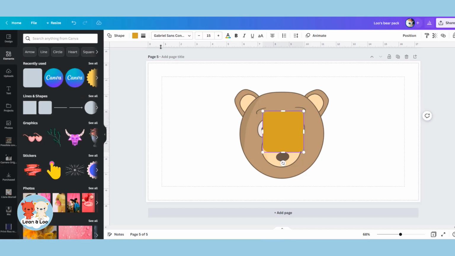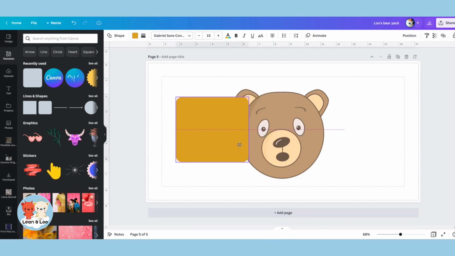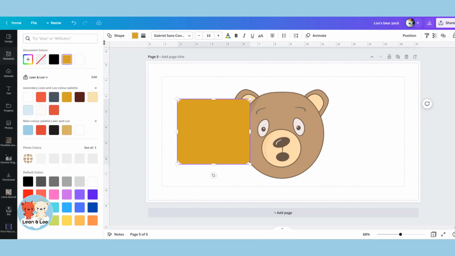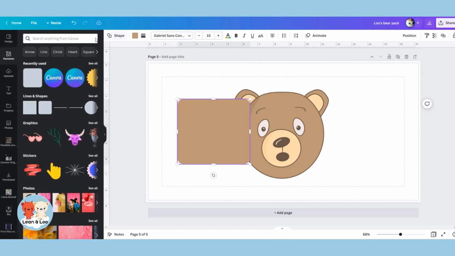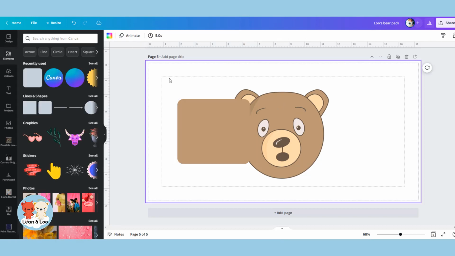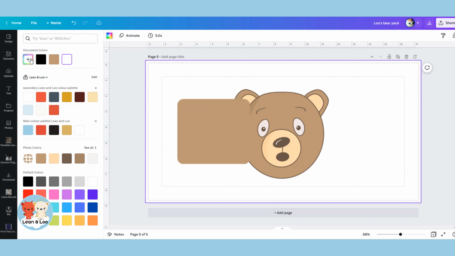We're going to take some of the regular shapes in Canva, any shape, it doesn't really matter, and then we're going to turn them into the color of the bear's head using the dropper tool. And we're going to use these shapes to go all the way around the bear's head and mask off the areas that we don't want.